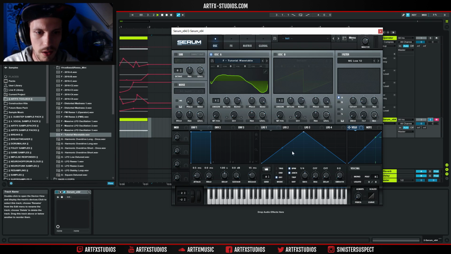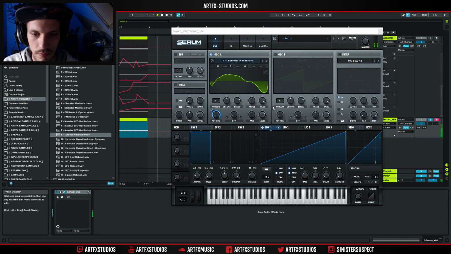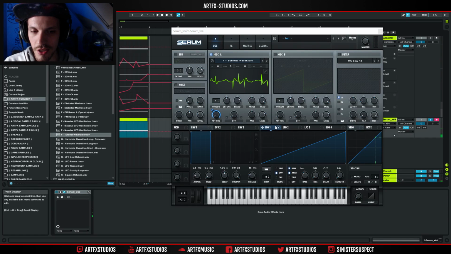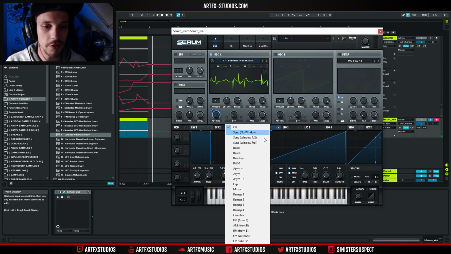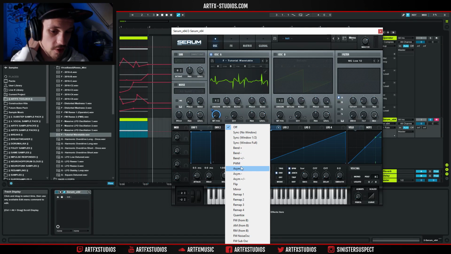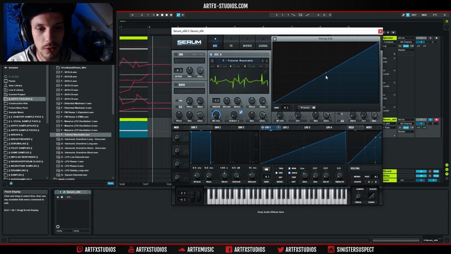I'm going to put an LFO on the wavetable position, so when we play this, we should be able to hear that's actually sounding like a pretty cool wavetable. And now you can actually use the built-in Serum warping modes to actually change the waveform even more. The remap function is really cool.